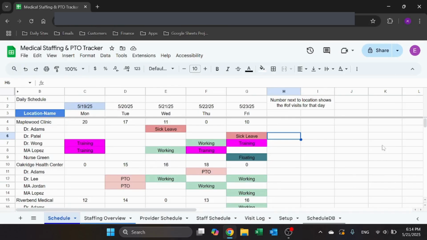In today's video I want to share with you a medical staffing and PTO tracker I created in Google Sheets. This file can be used by medical professionals that need to schedule shifts for doctors and clinical staff, and it's a nice and very simple way to track who's working where, if there are any people that are out of office, and if there are people that are floating.